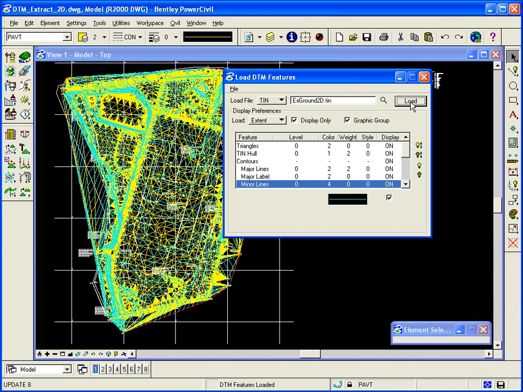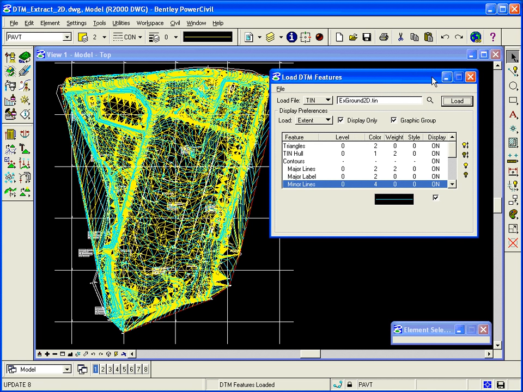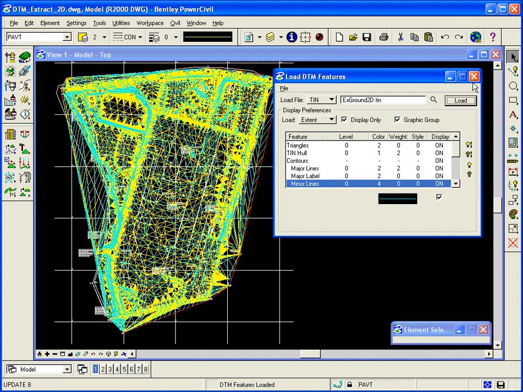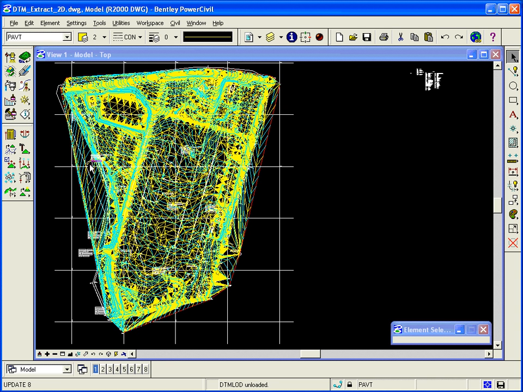Click load and you'll see the contours drawn as well, along with the triangles and the hull. So you can see that when you set the build option to none, you're going to get triangles outside of maybe the desired area.